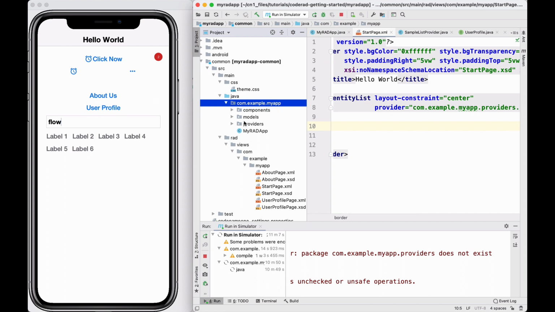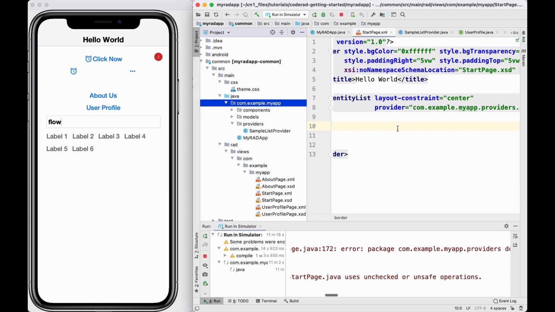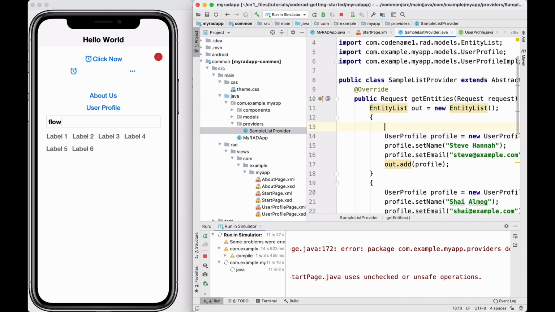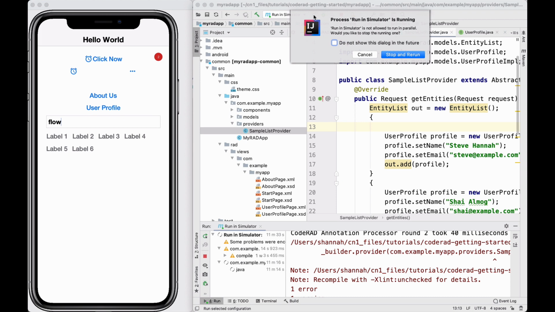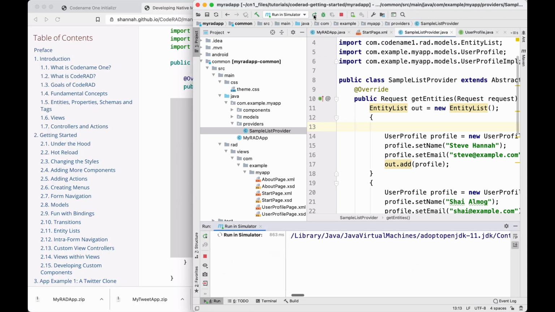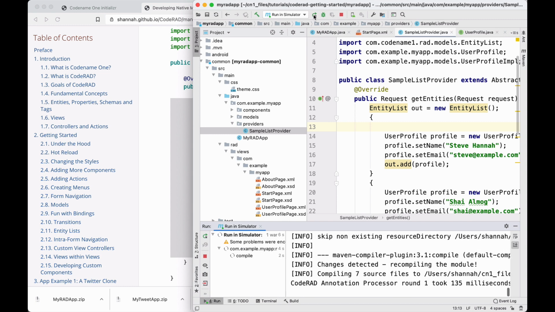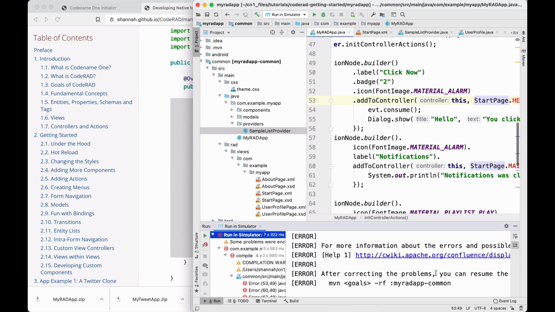Okay, did I add it to the wrong place? Sample list provider? No, it should. com.example.myapp.providers does not exist. I think it is because, oh, okay. When adding a new package, this is a bug that I'll have to fix. When adding a new package, I think it's not set up. The simulator is not monitoring that directory. Okay, so now we've got another error.